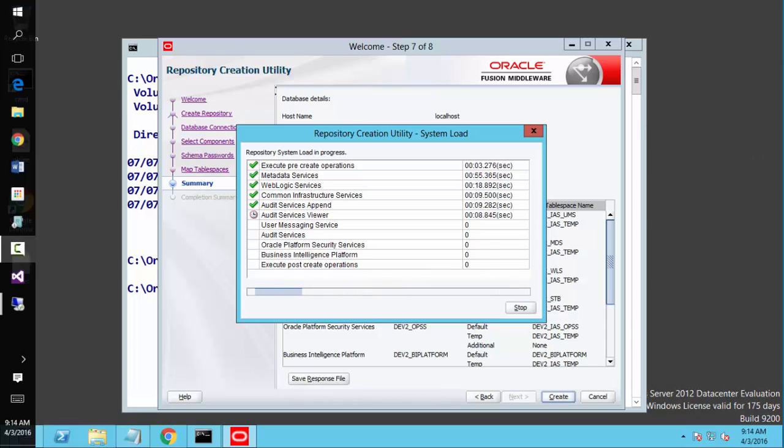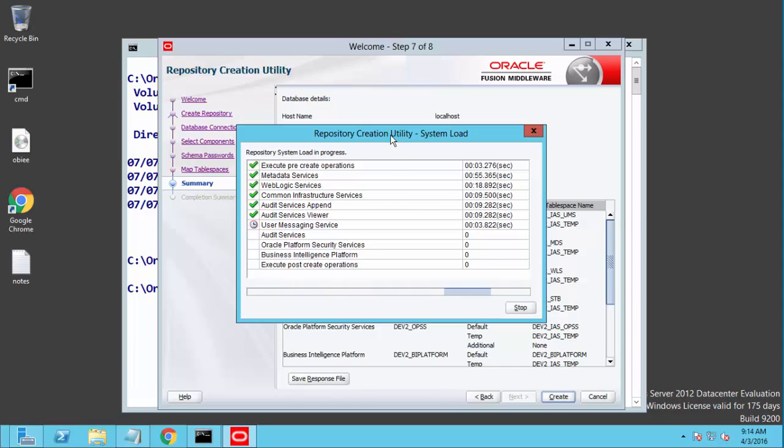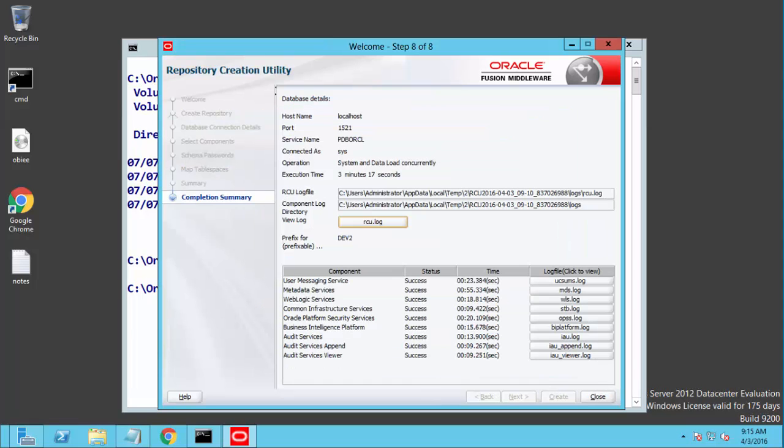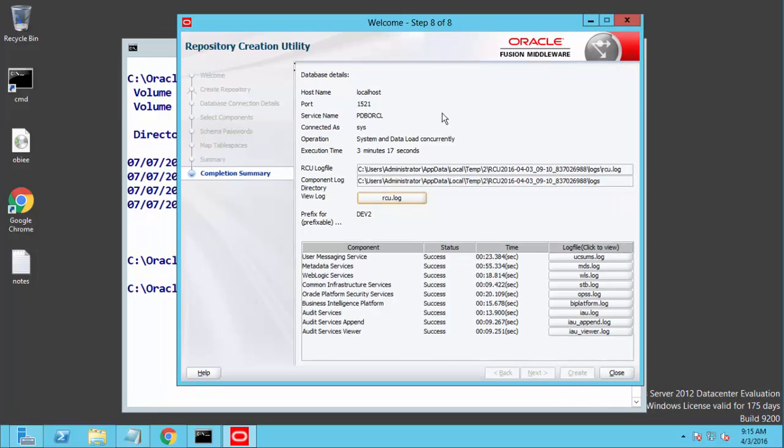Here I want to show you progress as to what's happening. As you can see here, the repository creation utility is working away. A few more minutes and it's going to be done. So here is the repository creation utility that finished. The logs, I'm just going to click close here.